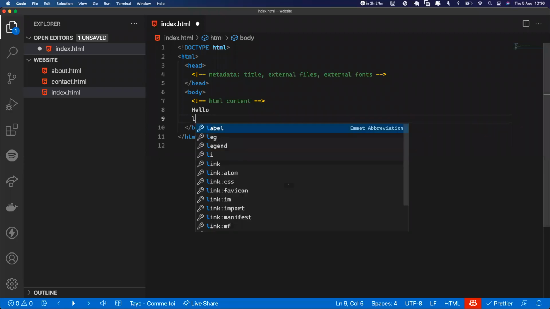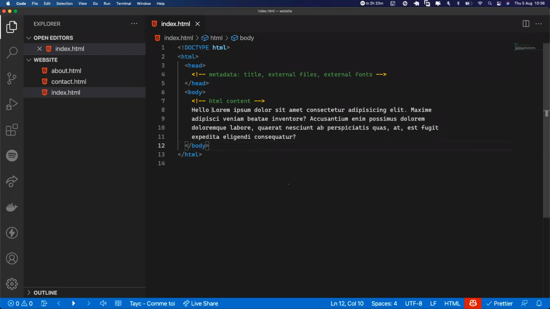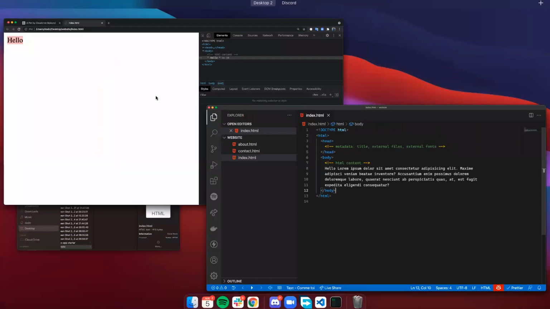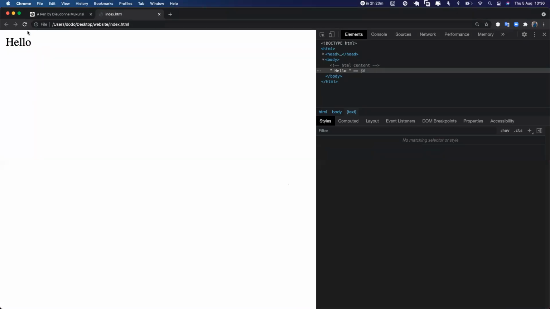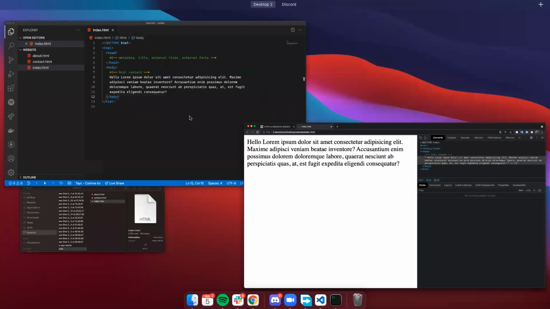We're not going to write text like this in normal circumstances. If you come here, there's nothing. This is because we need to reload. Okay, we're not going to write text like this. This is not how we do it.